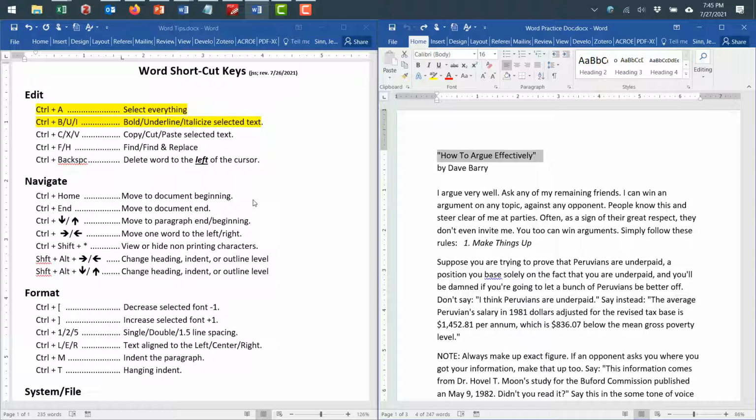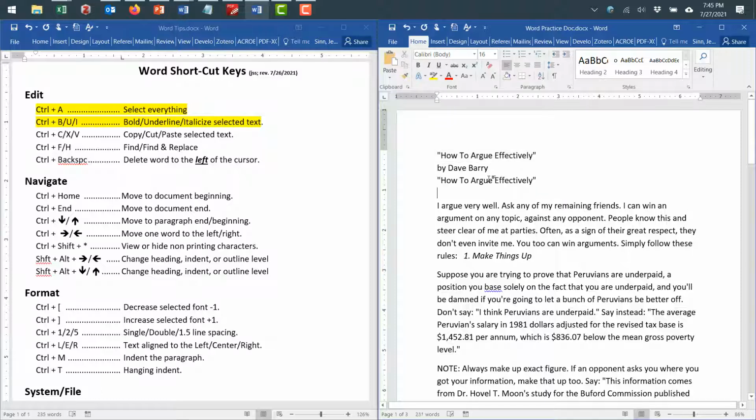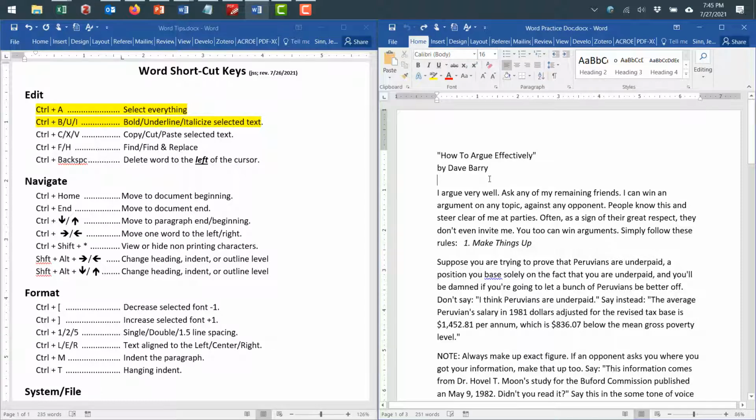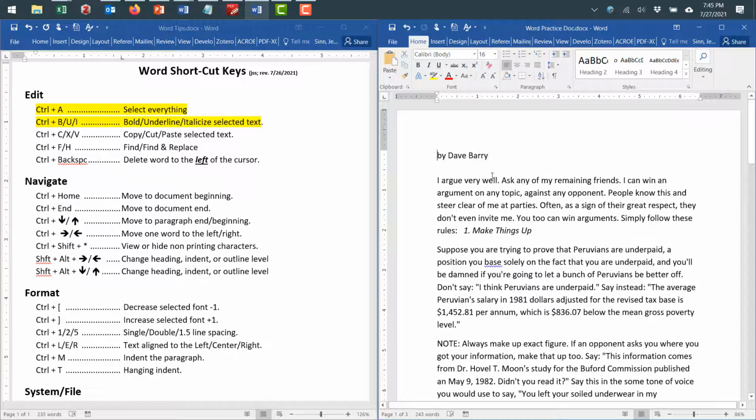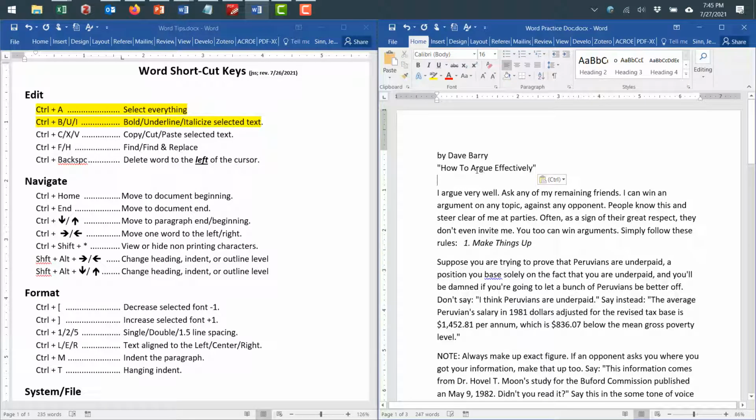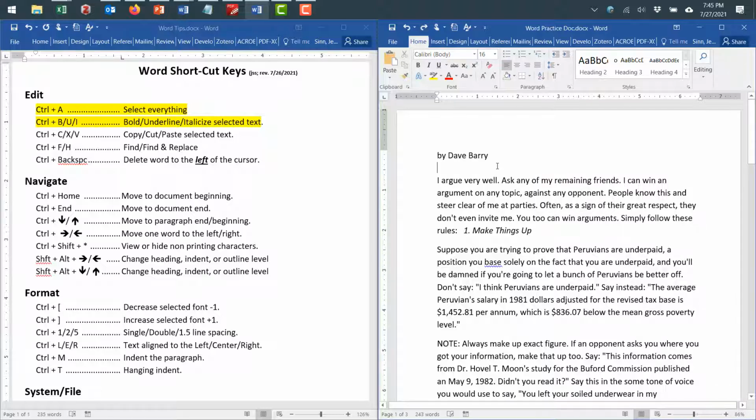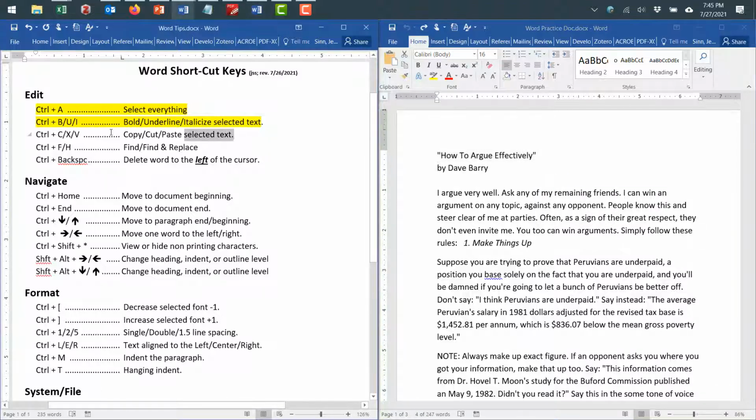There's also Control C, X, and V. There's multiple ways to do copy and paste, but this is one of the quicker ones. If I want to just copy something, I can go Control C and then Control V to paste it. If, however, I want to move it, I can go Control X and then paste it wherever I want. And then I'm just going to go Control Z to move that back. Okay, so that's that one.